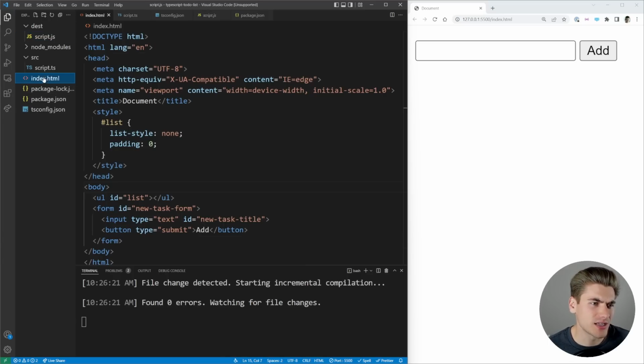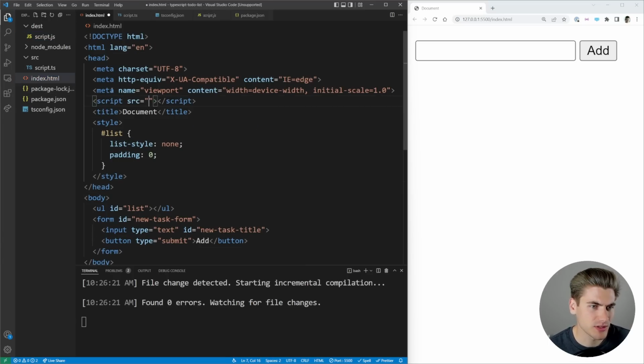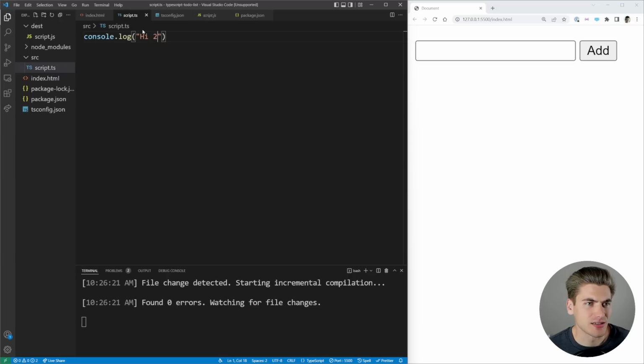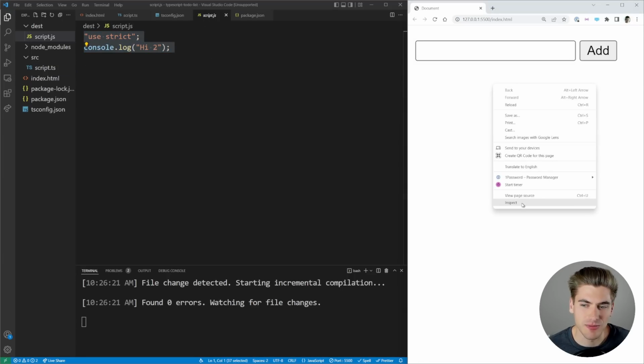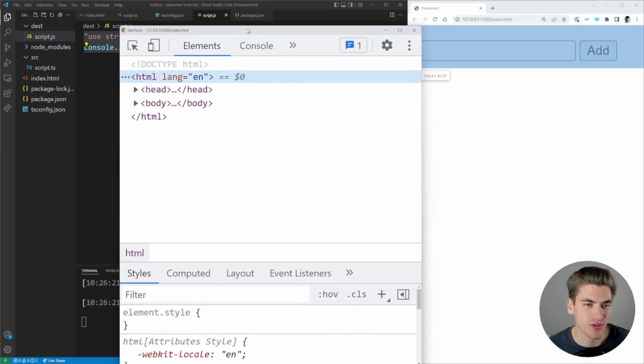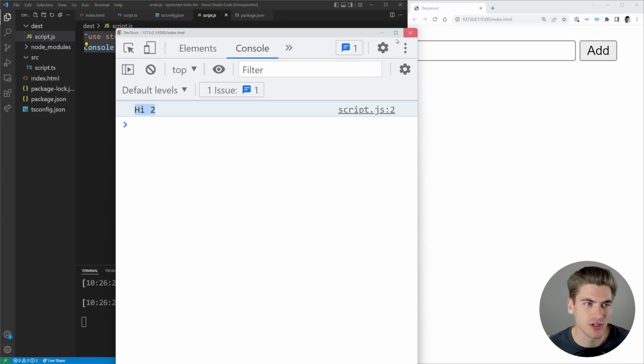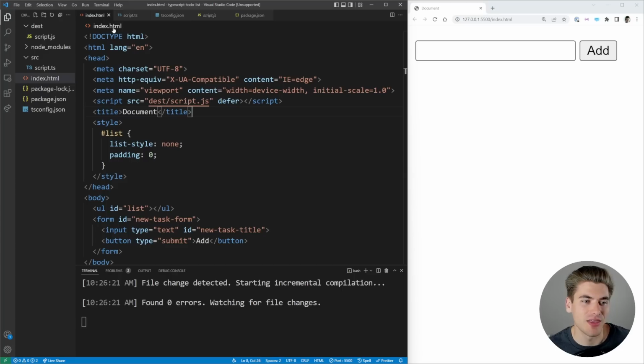And all we need to do is take our index.html and import that script tag. So we can just say script here, which is from our dest folder, script.js, and we're just going to defer that for now. So now all of the JavaScript that we write inside this TS file, this TypeScript, gets converted into JavaScript here. And if we just inspect our page, you'll notice, I bring over the console, it's printing out hi2. So it's going from TypeScript into JavaScript, and that JavaScript file is being imported into our HTML here.